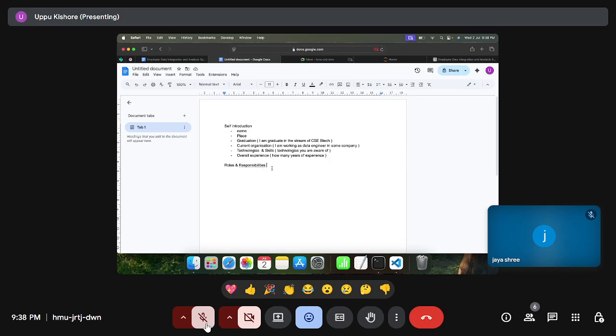Roles and responsibilities in your current organization. And one more thing: whatever project you have mentioned in your resume, they'll ask detailed questions, project explanation or project details. If you put roles and responsibilities, they'll ask about those details. If you put a project, they'll ask you about the project. So whatever you put in your resume, you should be 100% confident.